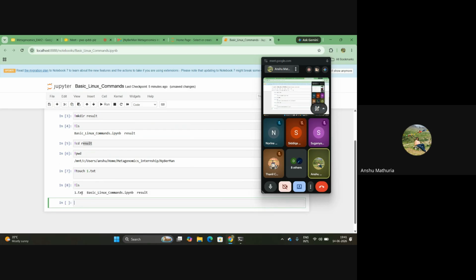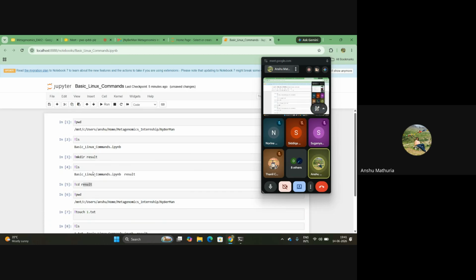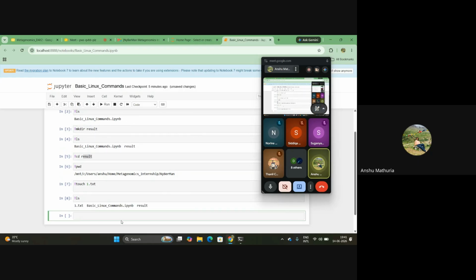So this is basically showing that all the commands you can see here are Linux based commands, but you can run them here in the Jupyter notebook because we are putting an exclamation mark. All the Linux commands can be run in this notebook because of the exclamation mark.